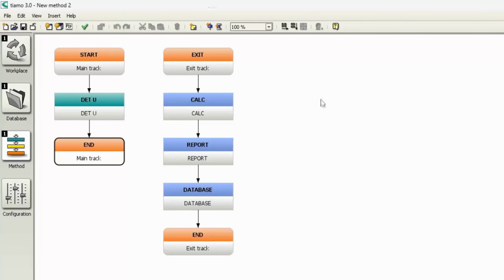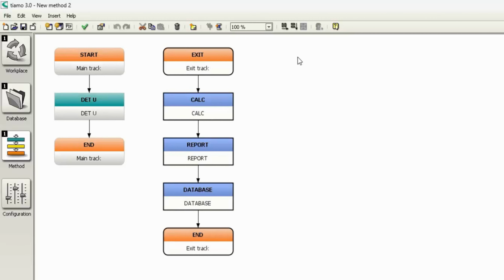In the Tiamo software, it is divided into sequences where we have the different tracks. We have a start track and an exit track. In the start track, we only have the titration command here, but we can insert other commands that we will cover in another video. On the exit track will be the calculation, the report, and the database.